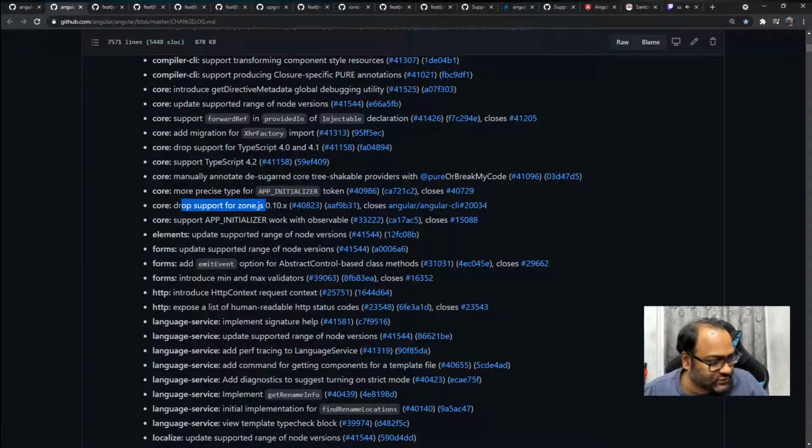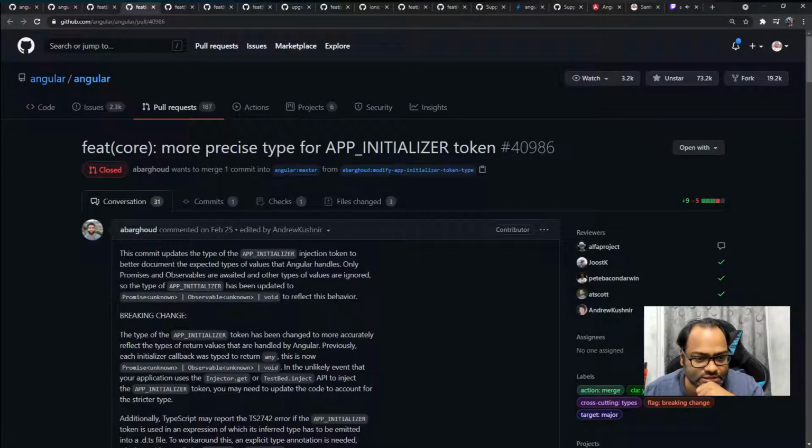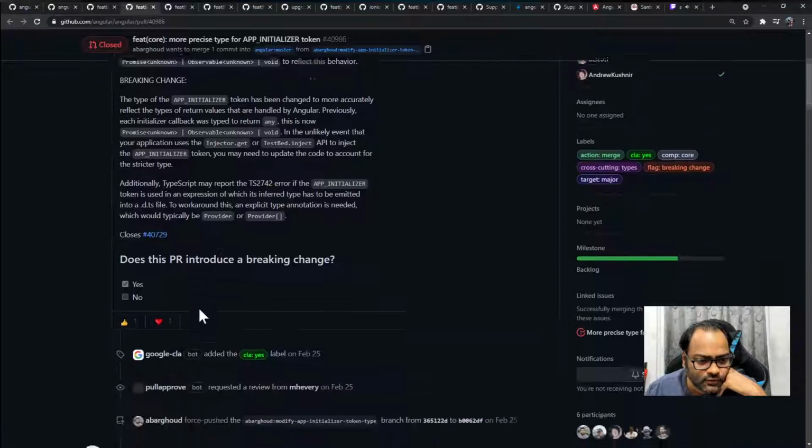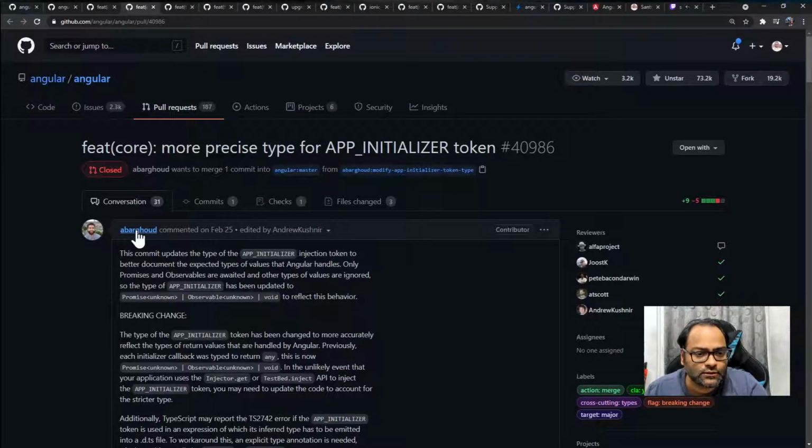Drop support for zone.js, that's absolutely fine. Precise type for app initializer token. Okay, so let's see, probably earlier it was promise, now what it is. So app initializer was promise and observable. So only promise and observable are awaited. Okay, and now it is promise, observable, or void. Okay, so void has been added. Okay, cool.